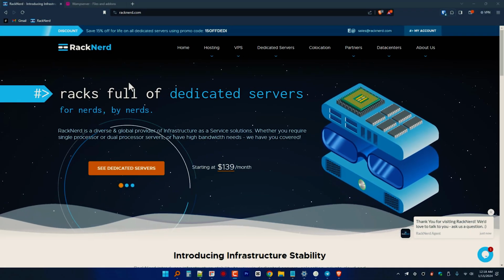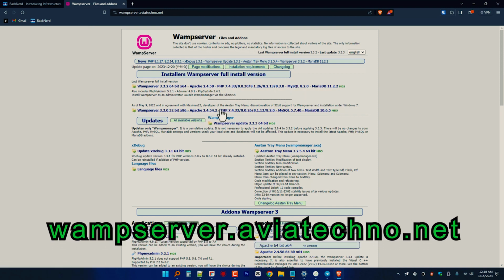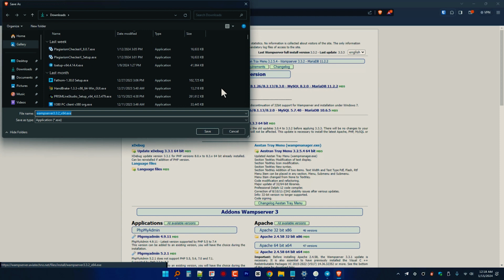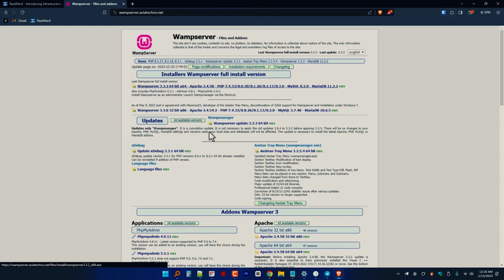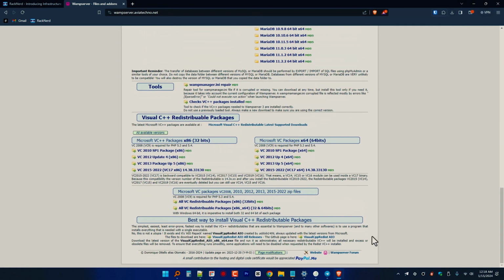Alright, I'm on my screen here, so the first thing we need to do is head over to the official WAMP server at this address that I have on screen and download the latest version of WAMP. We also need to install the Visual Studio redistributable packages as required by the WAMP server application, and we can download it from the same link as we downloaded the WAMP application, at the bottom of the page, as you can see here.